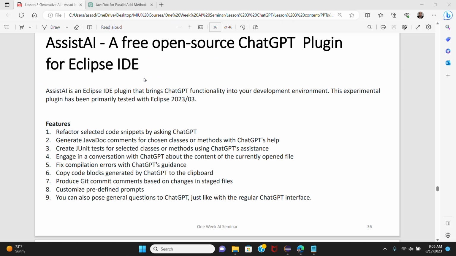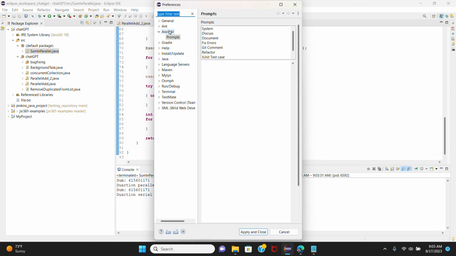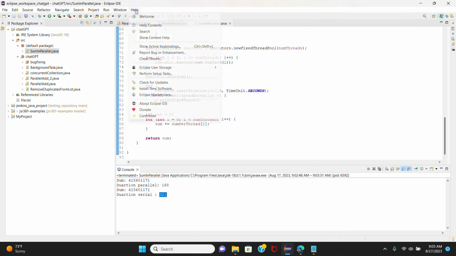So this was using the ChatGPT web interface, but it's not the only way to interact with ChatGPT. You can interact with ChatGPT by integrating it into your app using API calls. Let's look at an example of a plugin that integrates the ChatGPT functionality by making API calls. This Assist AI is a plugin that you can download from the Eclipse marketplace.